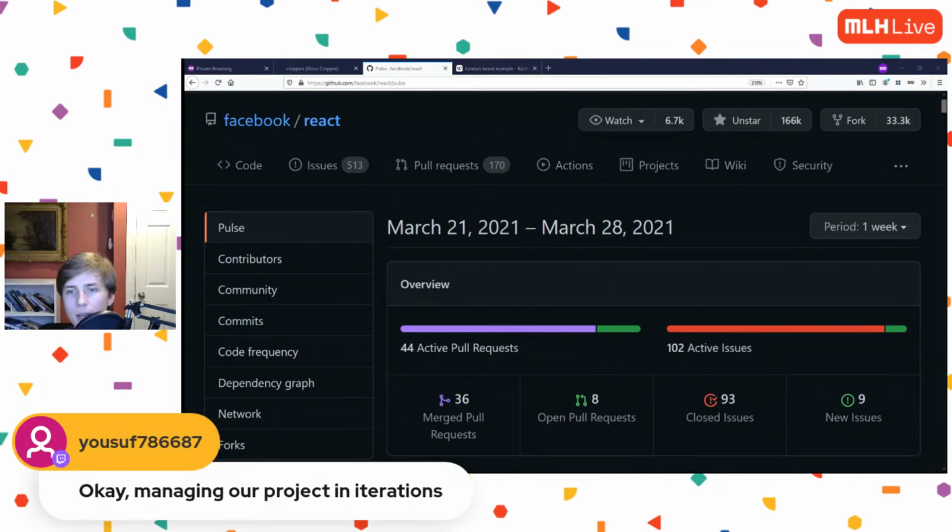Yeah, someone says managing our project in iterations. That's a really nice explanation of GitHub and what exactly we're doing with version control. All right, so that's what I have for you on these big projects. Anybody have any further questions?